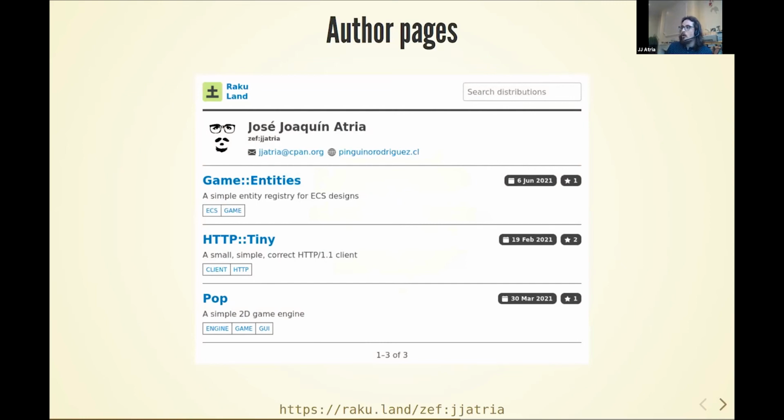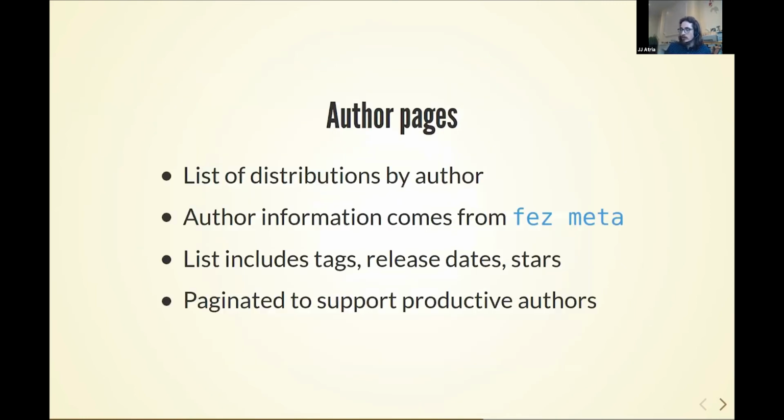We also have an author page where we display the distributions of that author. The metadata for the author comes from FEZ meta, so we integrate with this external tool. And like all of these other pages that I've been showing, this is paginated, and we show the list of tags for the distributions and release dates and stars and all the obvious things.